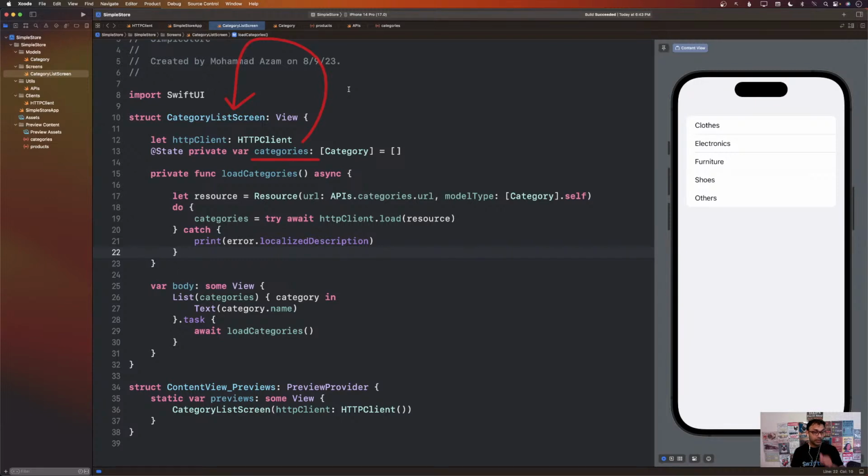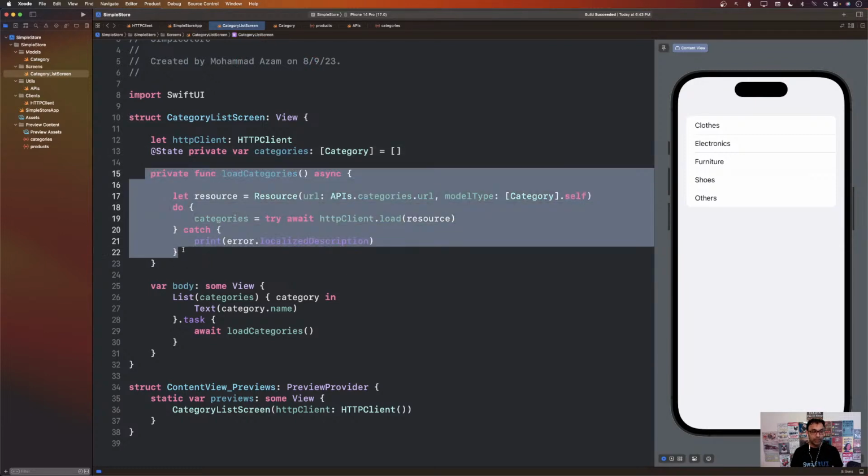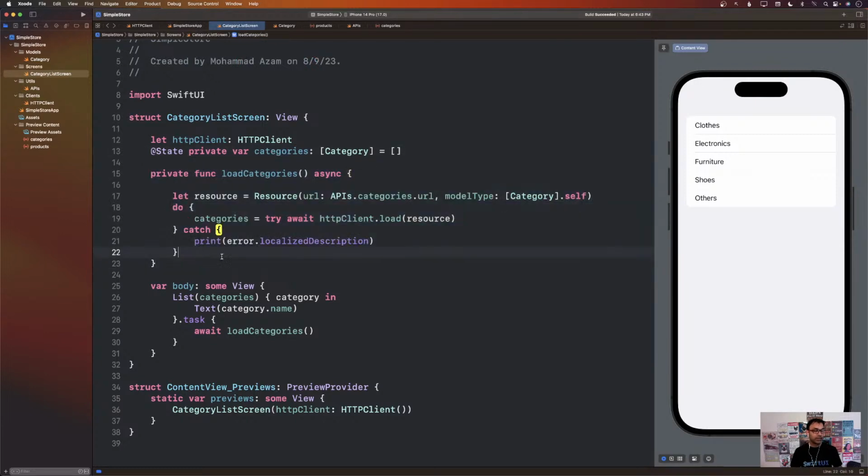Any question regarding this approach? This approach is very dependent on the things that you're trying to do with the categories. So we are just trying to get the categories, we're just trying to display the categories, and that's it.